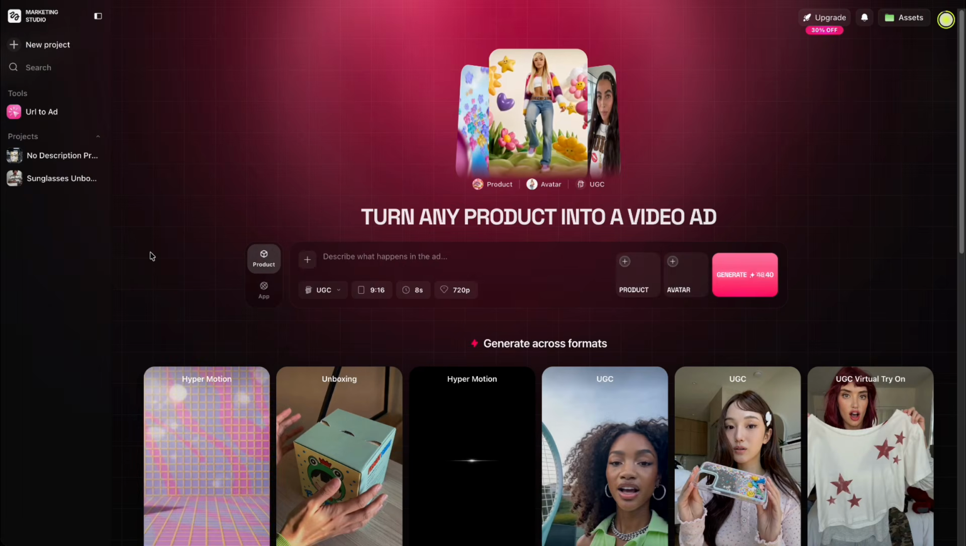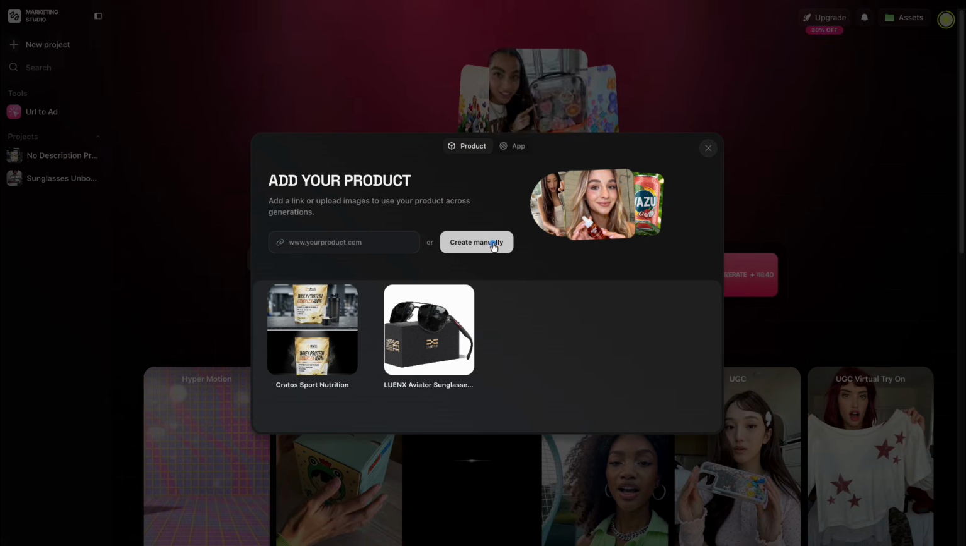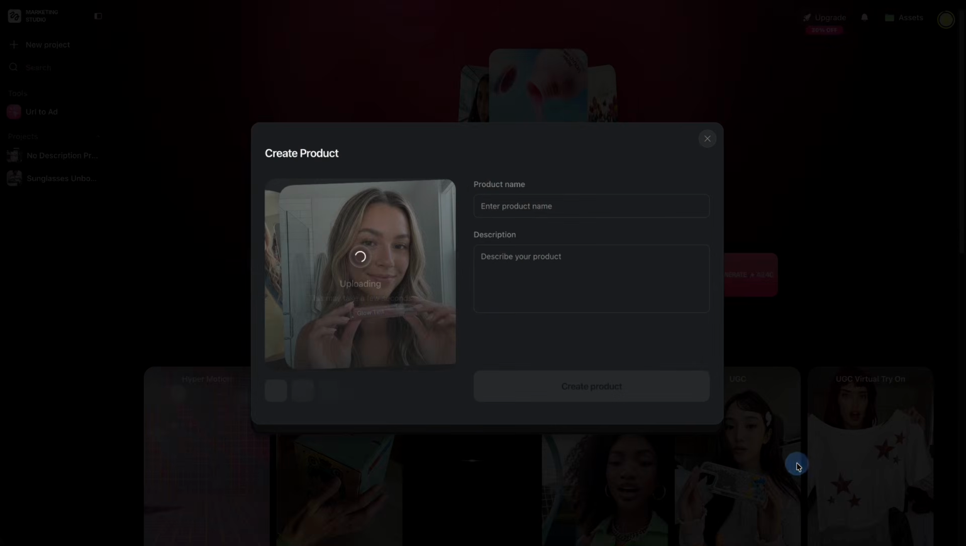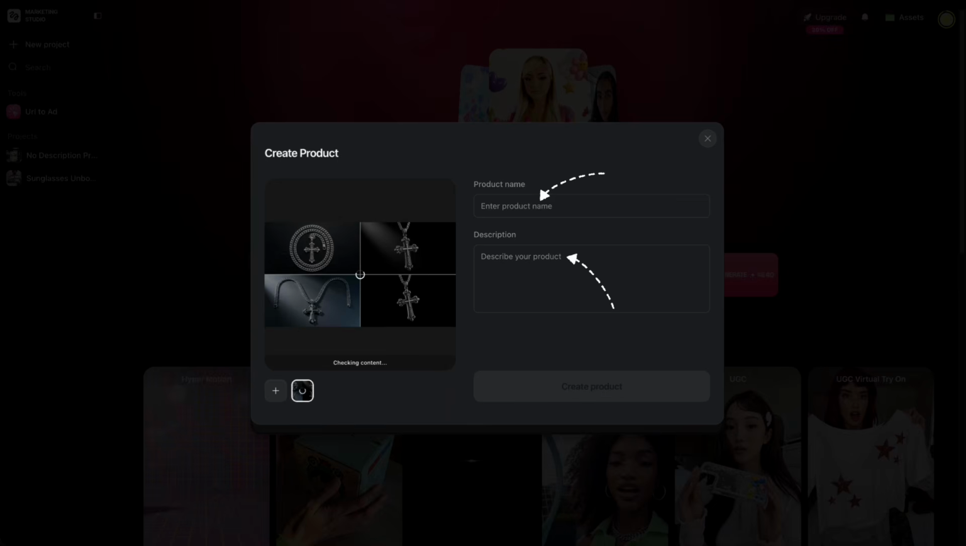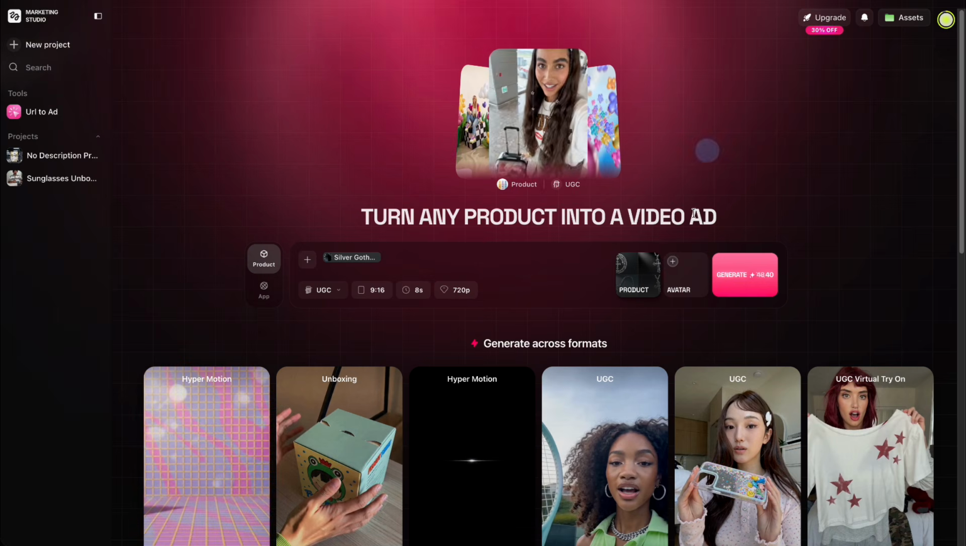Next, let us try UGC. Let's click on a product, and I'll go with product manually because for this case I created an image of a necklace with the help of AI. Let's upload it. For the title and description, I'm leaving both completely empty this time. Let's see what the platform does on its own. Select it, and we have the product here.